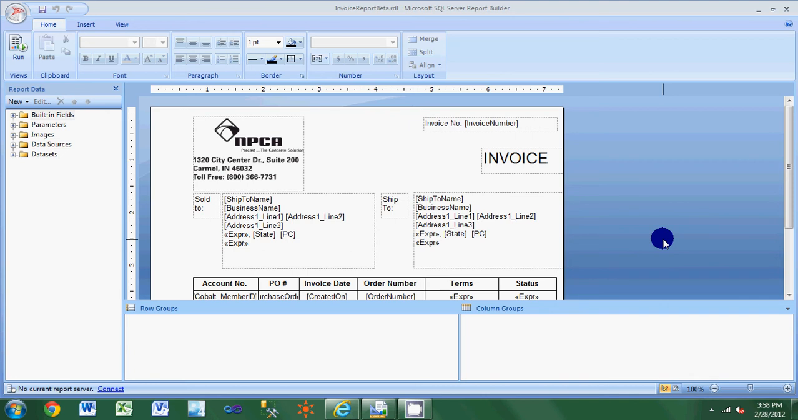So what are we looking at here, Scott? Right now we're looking at the Microsoft Business Intelligence Development Studio, and that is an interface that allows you to create SQL reports with, as you can see on the screen here, a user interface that's friendly and intuitive and easy to navigate.